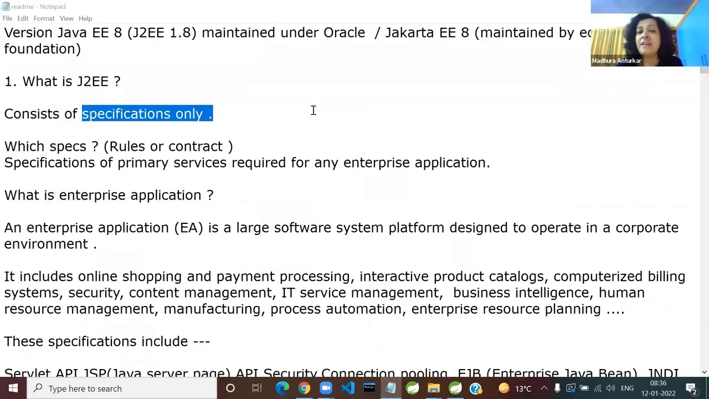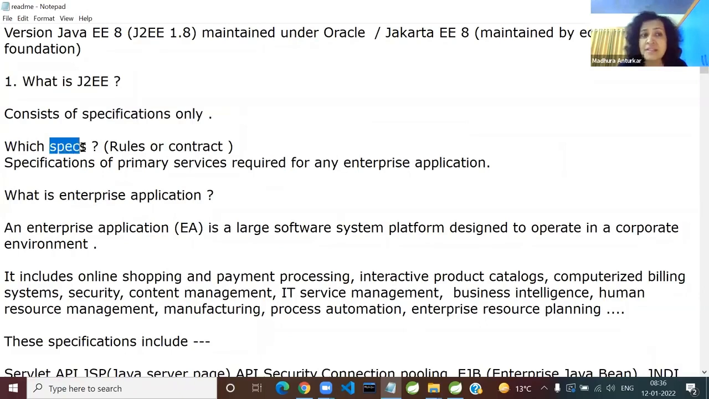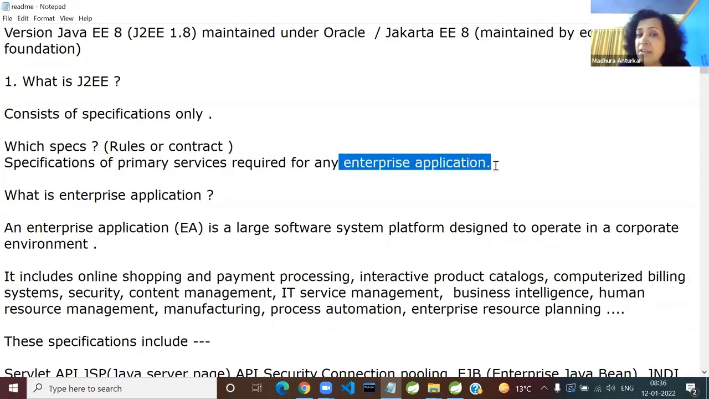So what does Java EE consist of? Specifications only. What is to be done, only. But a logical next question you should have is, fine, got it, but which specs? Which are the rules? Which are the contracts? What are the specifications? These are typical, popular questions. So these are the specifications of primary services, basic services, essential services required for building any corporate, any enterprise application.